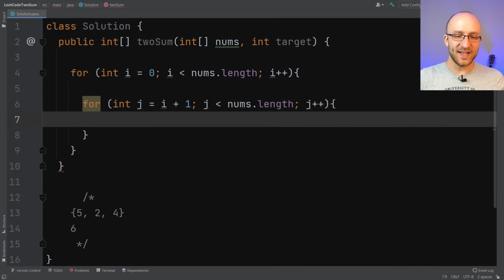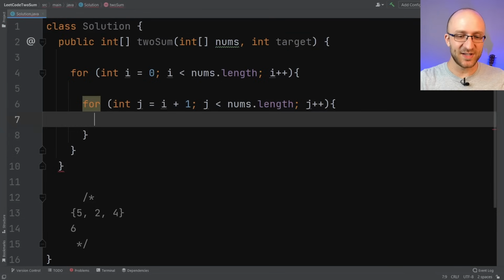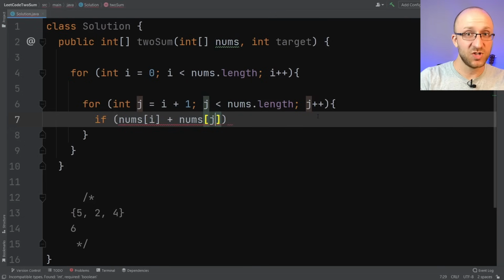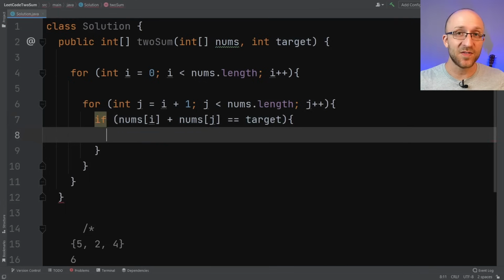Okay, so now inside our inner for loop, we have the two values that we want to add up to see if they equal our target. So all we have to do at this point is just add the two numbers that we're looking at together, check to see if it equals our target, and if so, return the indices of those two numbers. So that's a pretty simple if condition. So if the value at index i plus the value at index j equals our target number, then we know that we have the solution that we're looking for, and we just need to now return those indices.